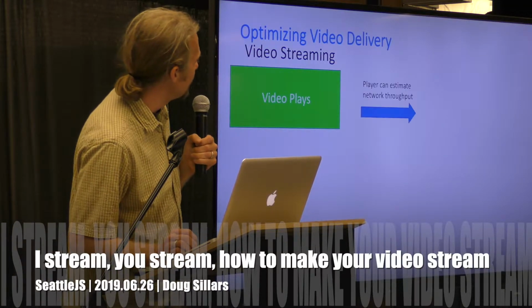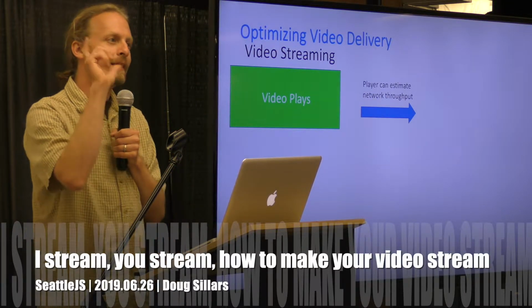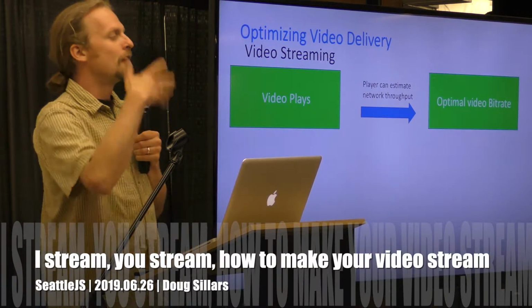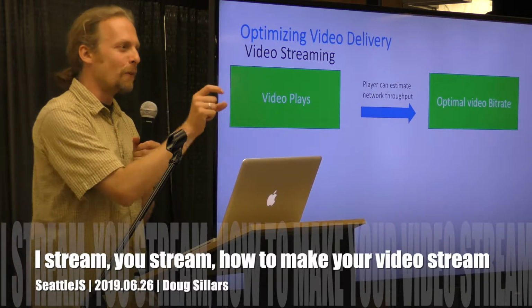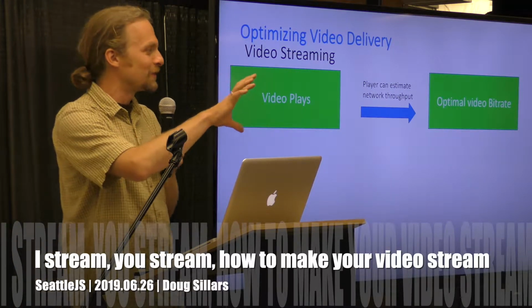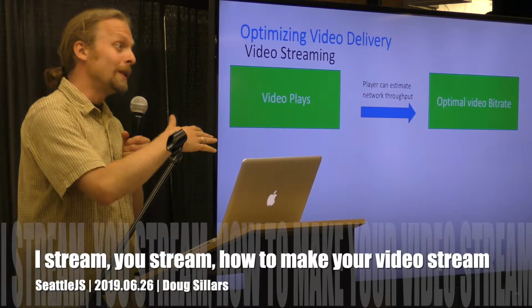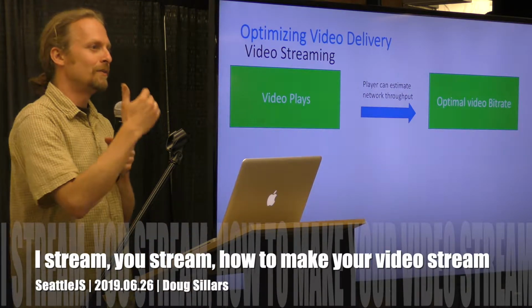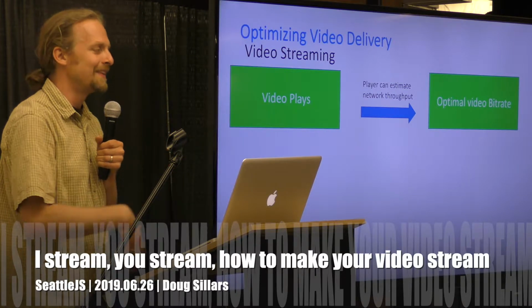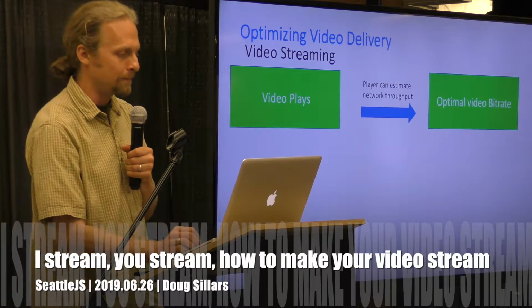As the video starts playing, the player can start estimating the network throughput and then get you the optimal bit rate. And so you've seen this, like when you start watching a video and it looks like crap for like the first 2 seconds, it's really pixelated, and then it sharpens right away. They're starting at a really low bit rate, very low data. It starts very quickly, and then it can optimize as time goes on.